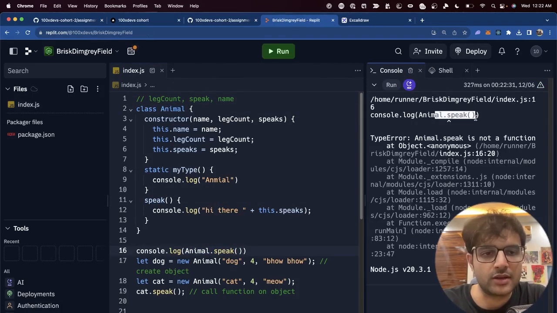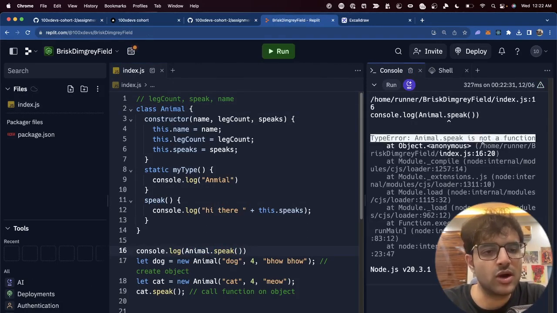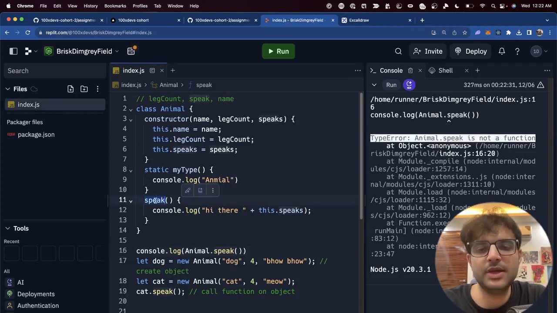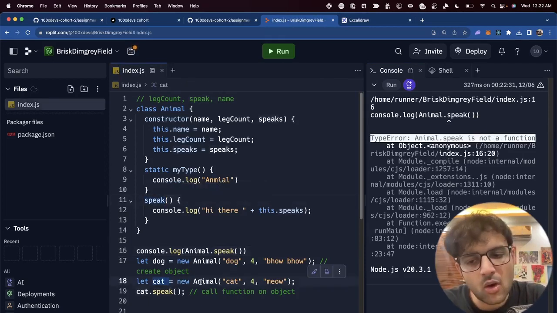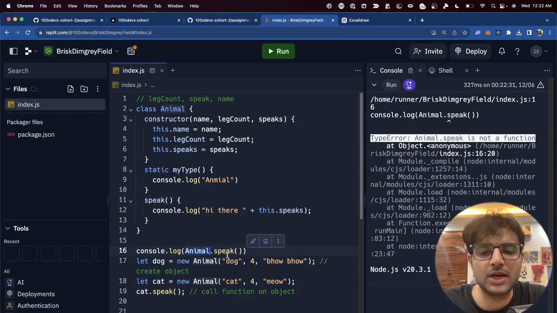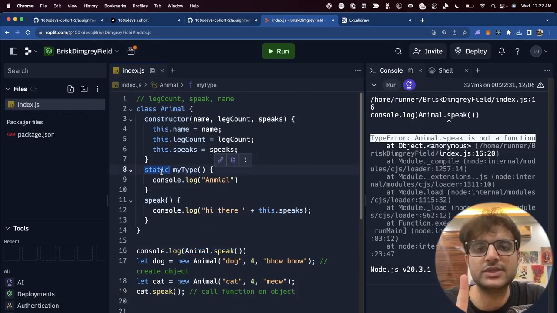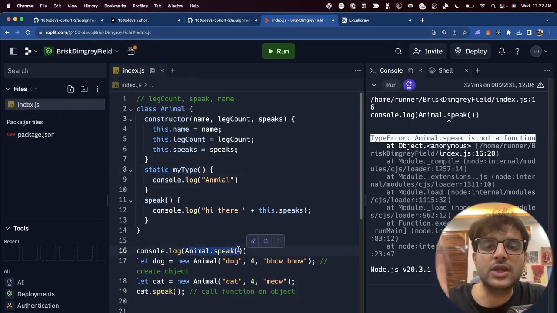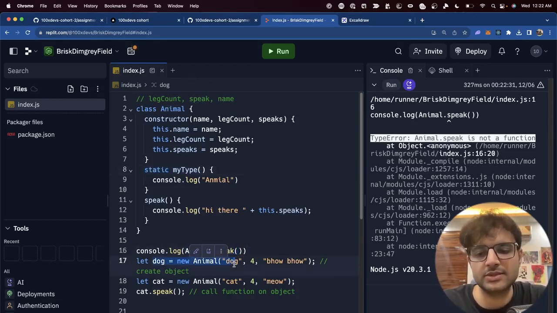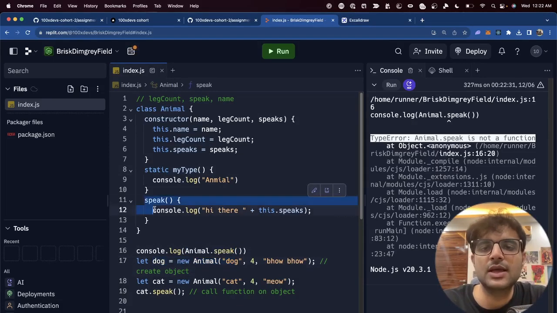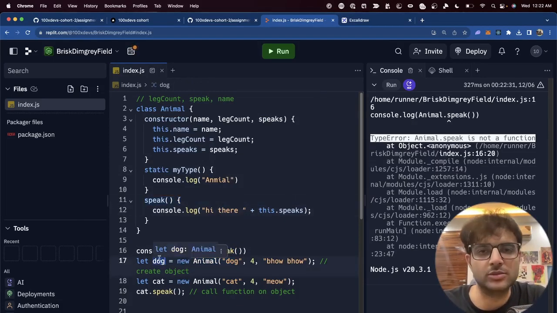No, it gives you an error. What is the error? Animal.speak is not a function. This speak function can be called on an object of the class, cannot be called directly on the class. If you want to call something directly on the class, you make it a static method. That's the high level difference. If you have a static method, it can be called without instantiating the objects. But if you don't have a static method, these can only be called once you have an object. Cool. That's a high level of a class.